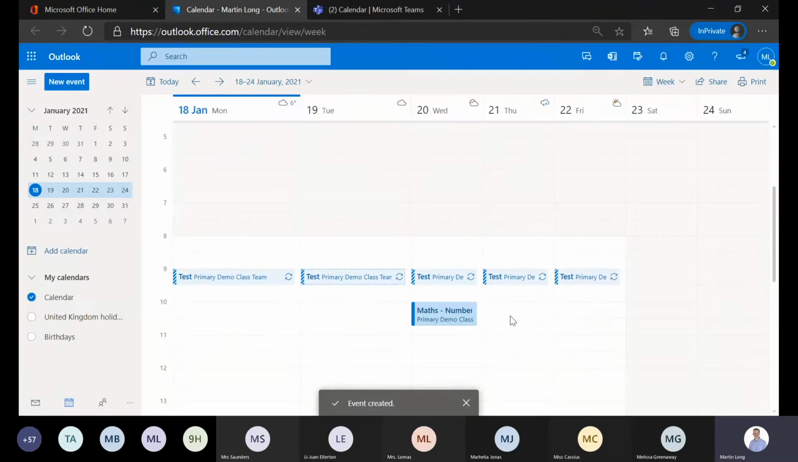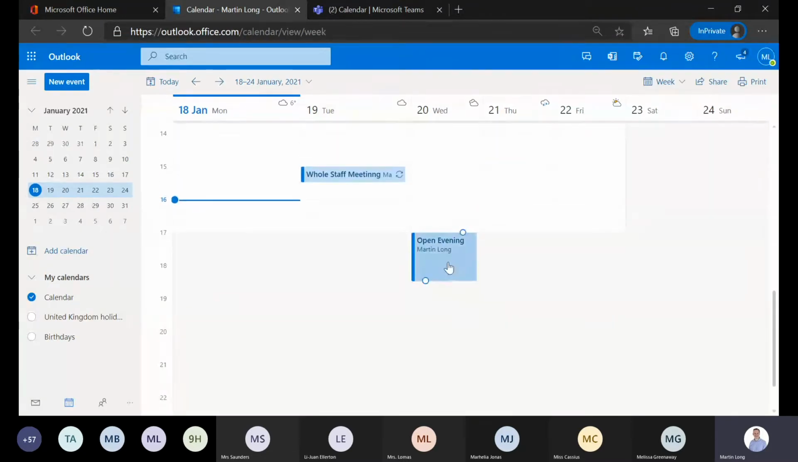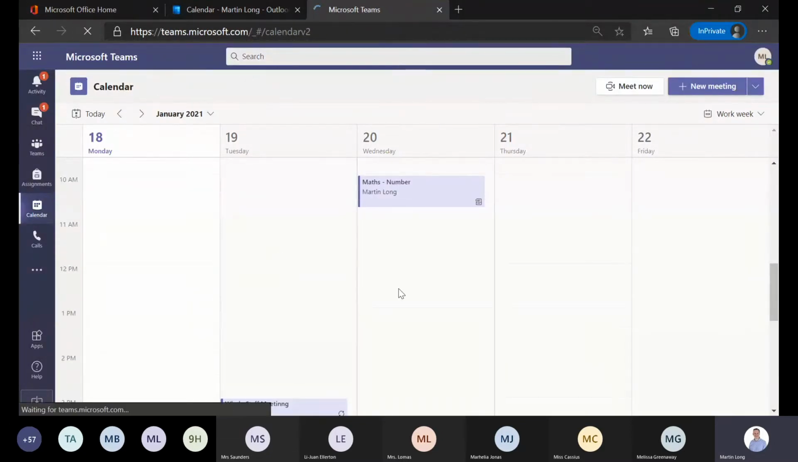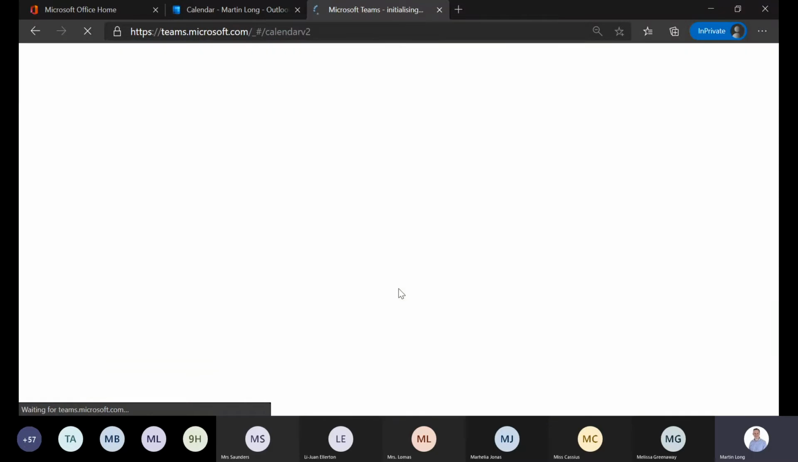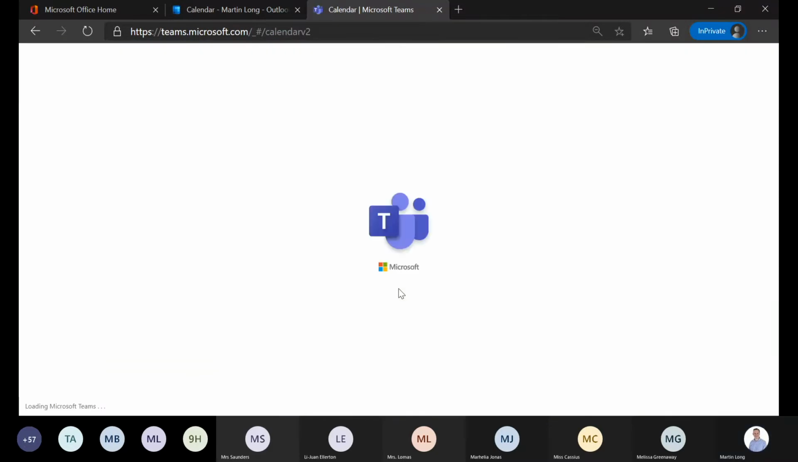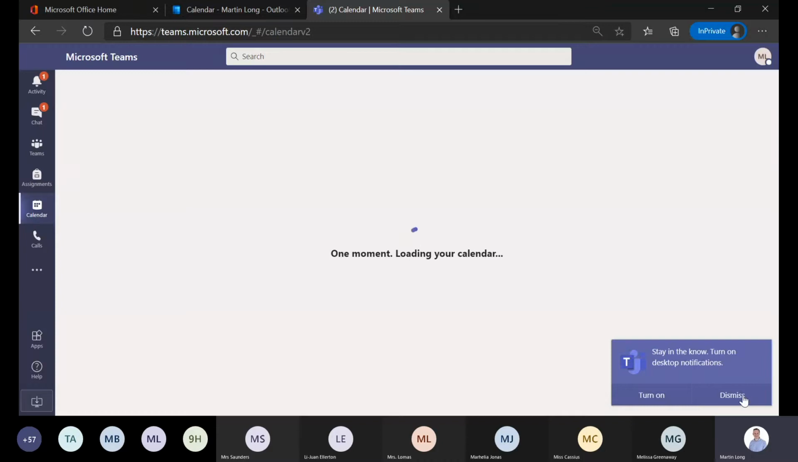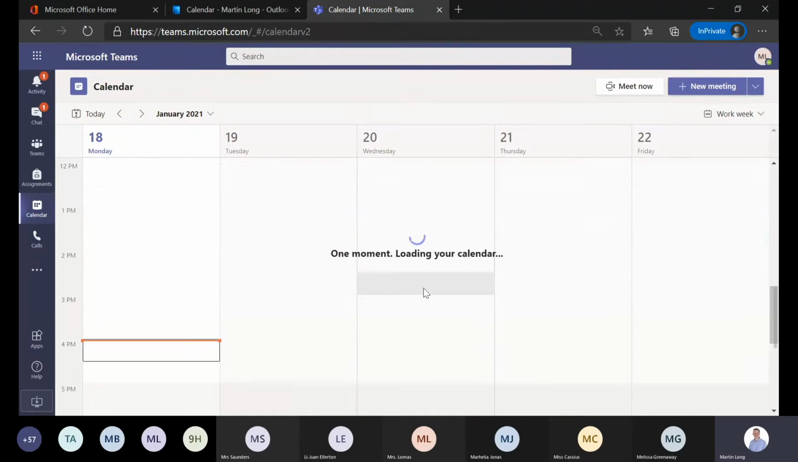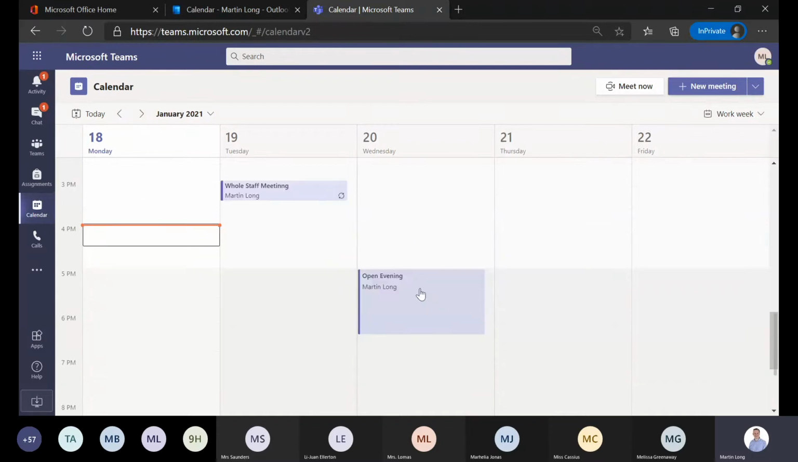If I scroll back down to the bottom, there's my open evening, but as far as going back across to the other calendar, it will appear over here. You might need to refresh just to get it to pull through. If I refresh my calendar there. And then the people that are invited that way externally will not see each other's meetings. So with a bit of luck, that will show up on this side. So it's just loaded up my calendar. And there is my open evening.